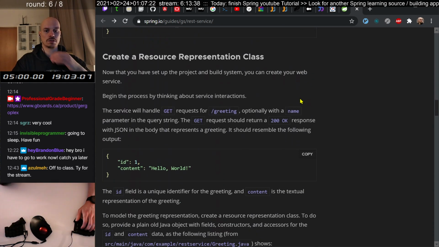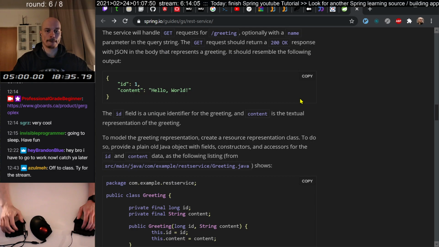Create resource representation class. Create your web service. Begin the process by thinking about service interaction. Service will handle GET requests for greeting, optional with a name parameter in the query string. The GET request should return an HTTP 200 response, with JSON in the body that represents the greeting. The ID for the greeting, and the content section.